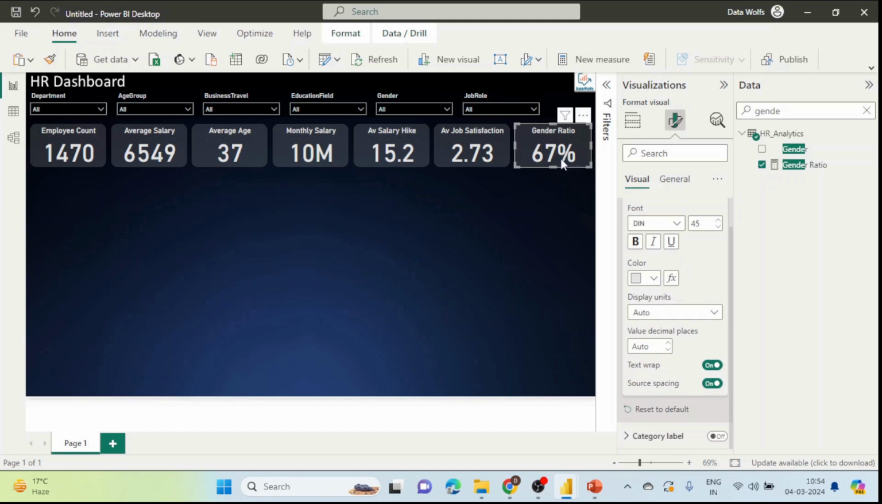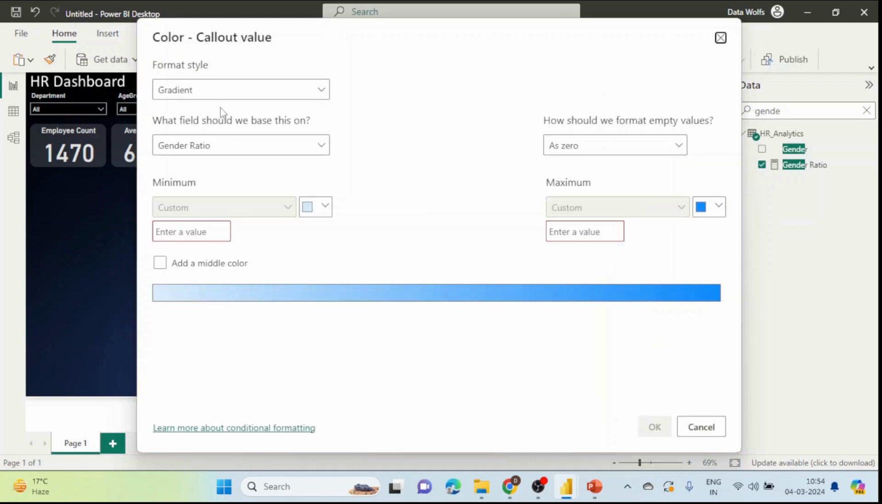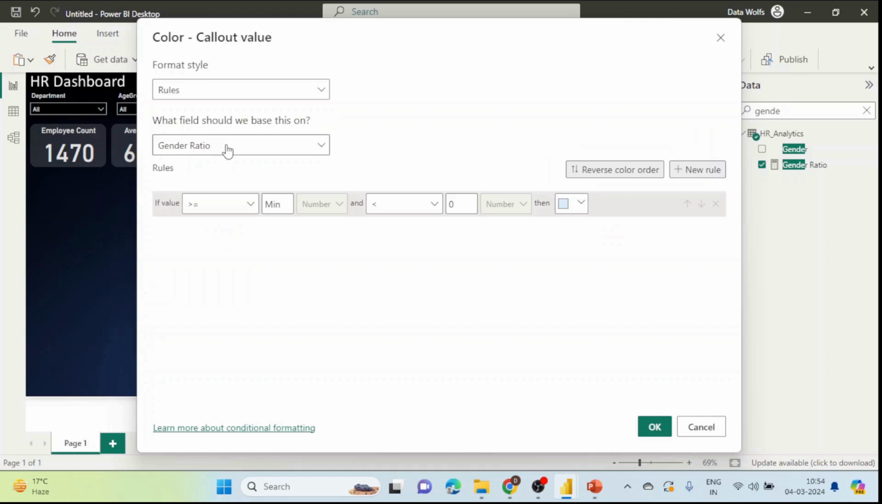Now we want to format it as per our rule. So we'll click on this FX. Now we want to color it. So we'll do rules. Then we will see we have gender ratio and we can color it as per the given conditions.